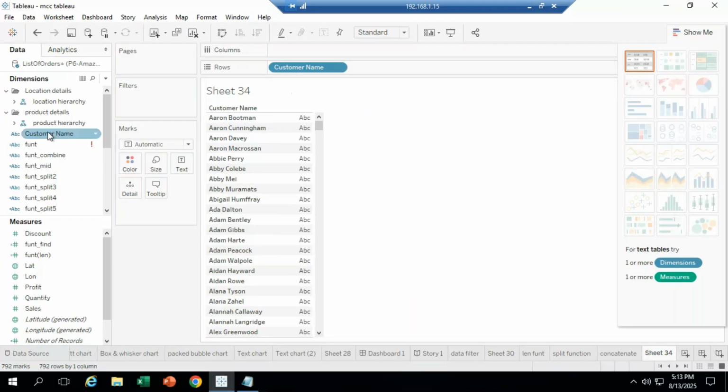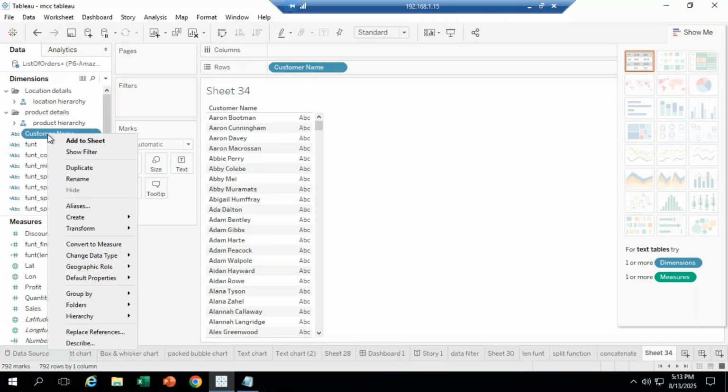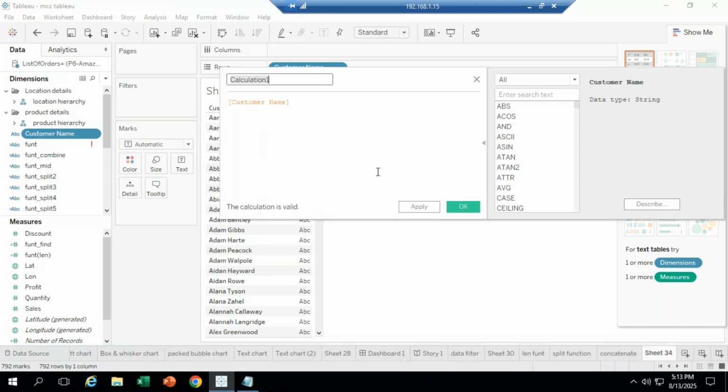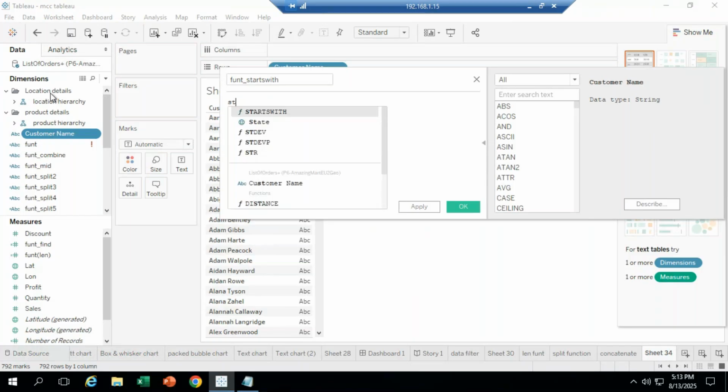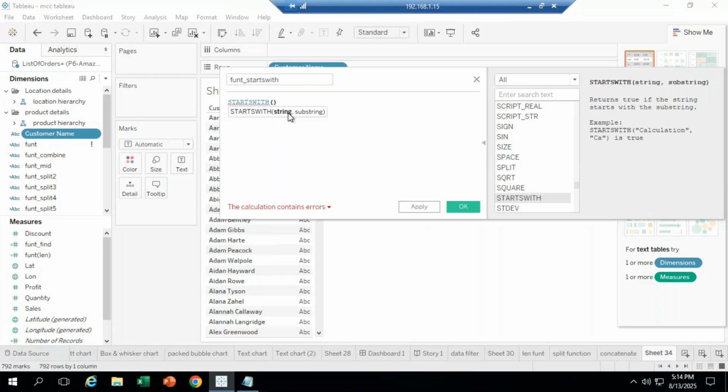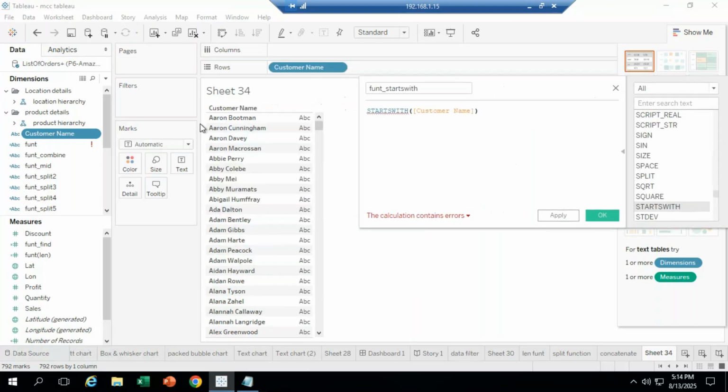After that, right click on the customer name. Same options, go to create calculated field. In the calculated field, the function is starts with, this is my function name. Automatically we will get that function. The starts with function is going to ask for the string. The string is nothing but the column we have to check. In the string, customer name, because I selected customer name only.